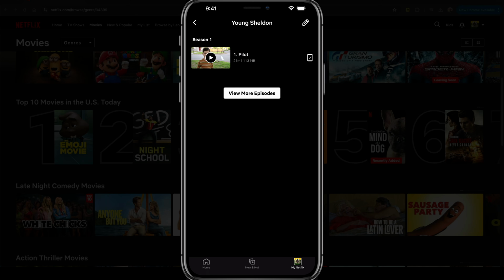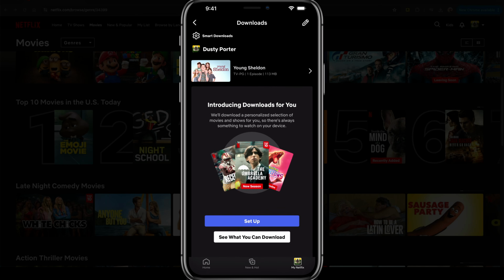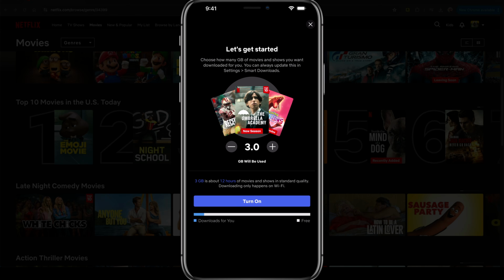So once we've done that, we can actually go back here under downloads and we can actually set up the download system within Netflix. If you go to setup there and hit the blue button, you will see that you can choose how many gigabytes of movies and shows you want to be downloaded for you. This is called their smart download feature. You can increase or decrease the amount of gigs used depending on the size of the hard drive you have on your device. You can turn that on, and whenever you exceed that amount, they'll remove the oldest show or movie that you've put on there.